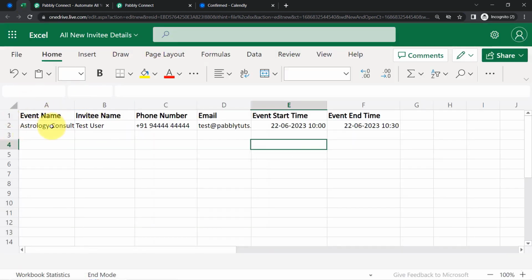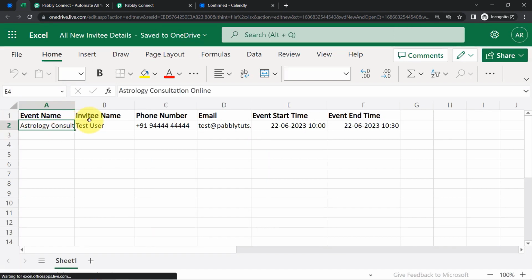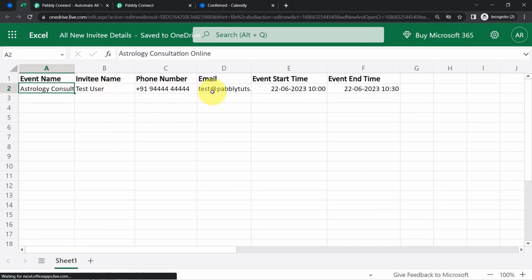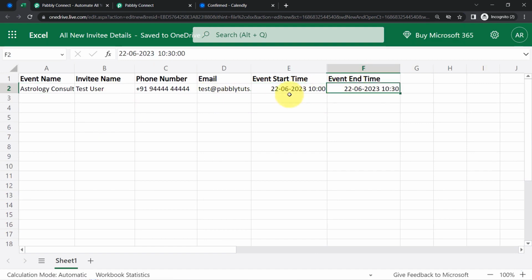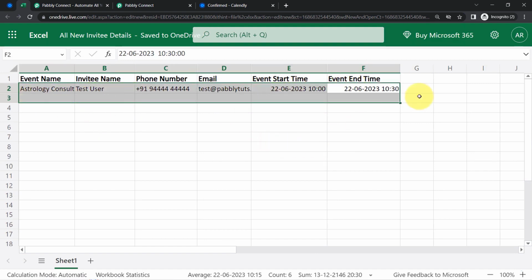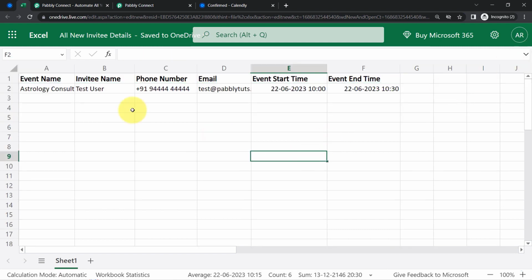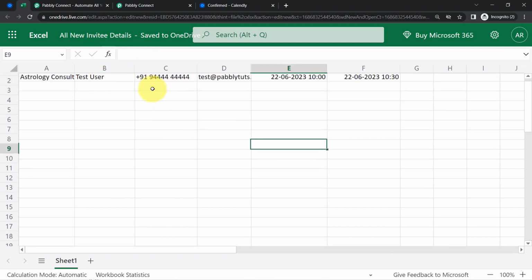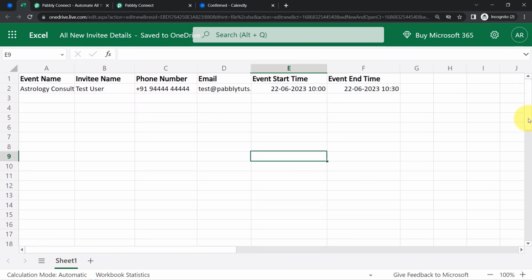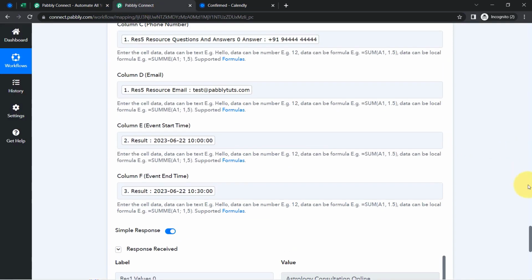And here you can notice that we have the same event name, the invitee name, the phone number, email, event start time, that is 10 a.m., and event end time, that is 10:30 a.m. Okay, so we have all the data, and the presence of this data clearly shows that the connection between our Microsoft Excel and Pabbly Connect is also working absolutely fine.